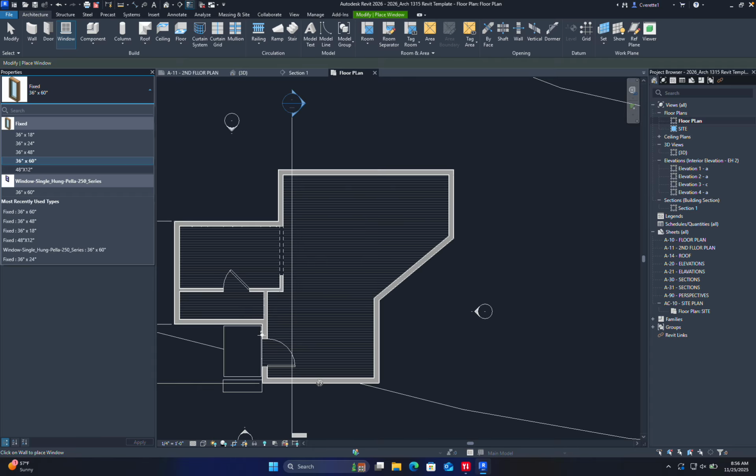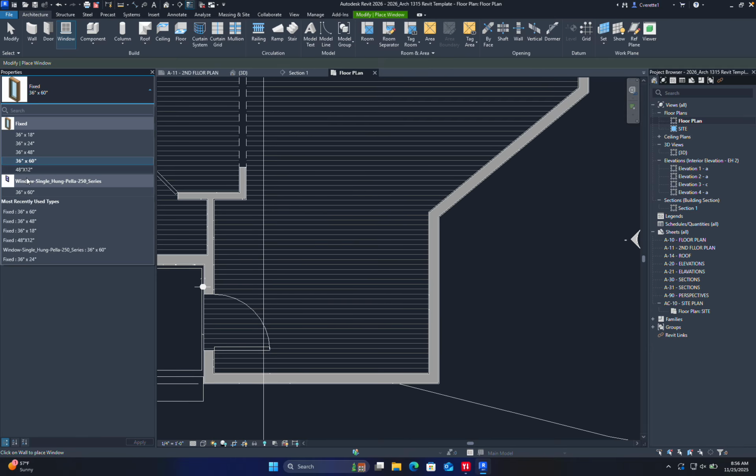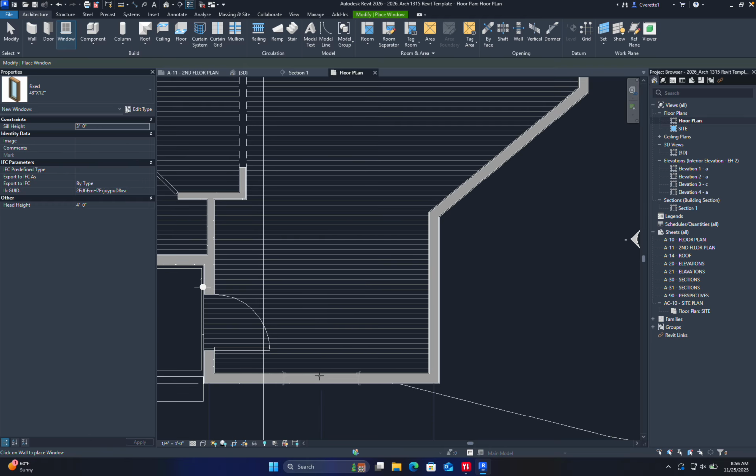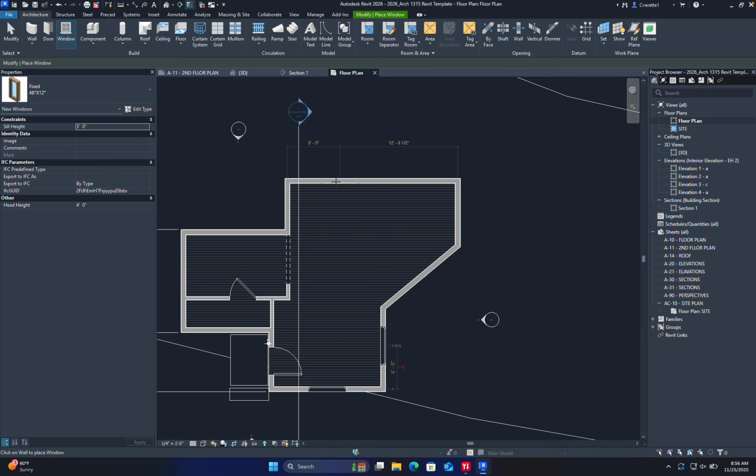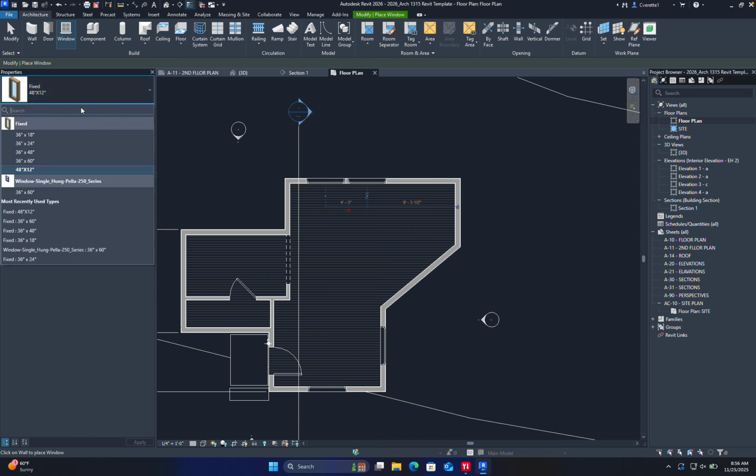So in my case, maybe I want one at the front. I'm going to go with a fixed window, pretty large. I'm going to go with a 48 by 12. That's looking pretty sweet. And again, I'm just kind of ballparking them, not really being too specific with it. After all, I can move these things. I do want a small window.